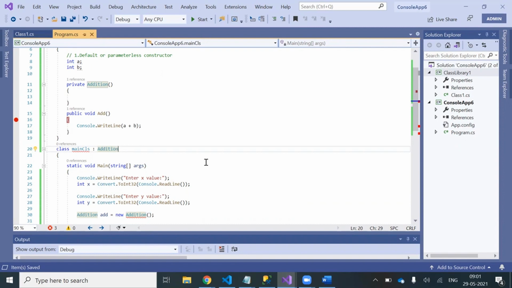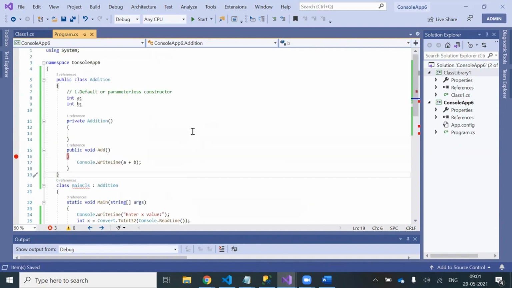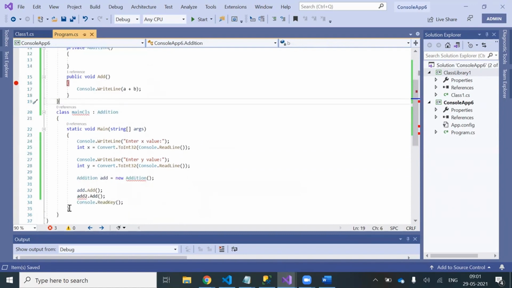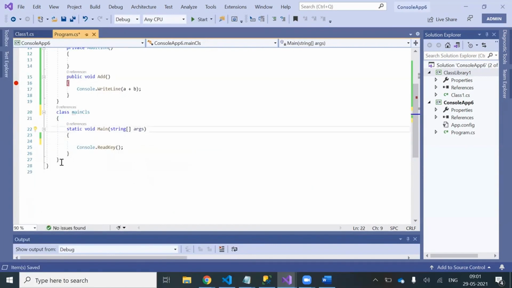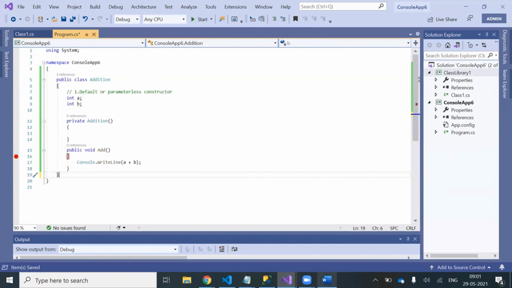So now, what is the purpose of having a private constructor? When you don't want to allow object creation and inheritance, that particular time we will go for a private constructor.